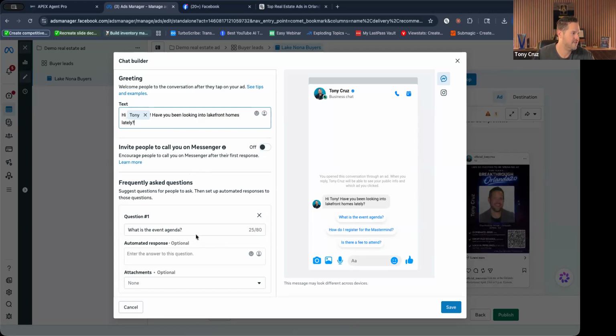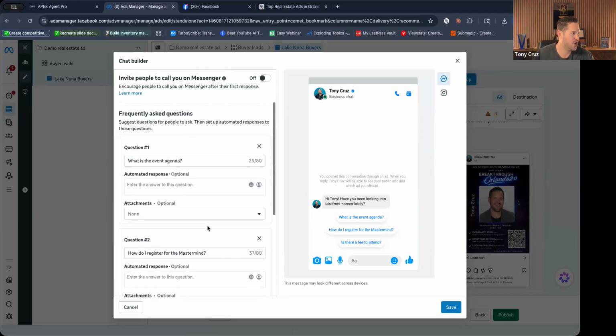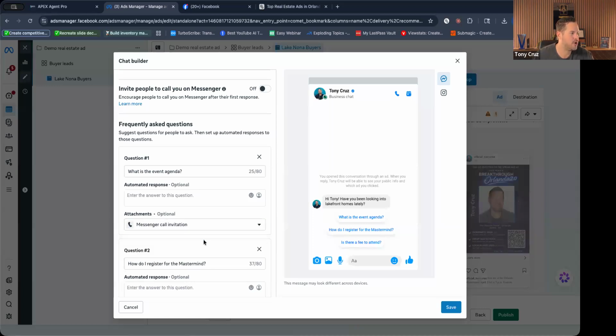Right? And then frequently asked questions. You could set up your frequently asked questions as well. You could also add attachments. You could add a call invitation, add a call button. A lot of people don't realize these little things are there. You could add a call button.